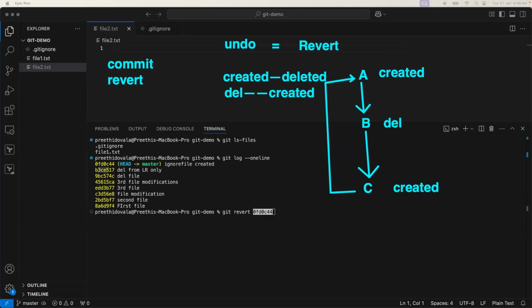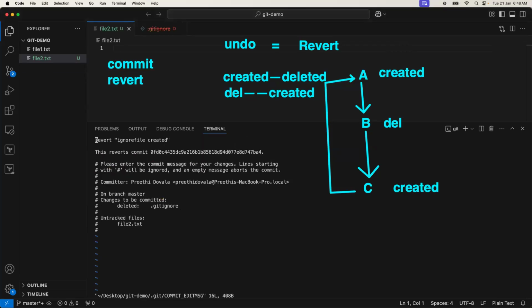So now let me run this command and see what happens. See, it opened an editor. This is an editor in the command line, a Linux editor, a VI editor. It will ask you for a commit message. Like whenever you are committing, you are passing a message, right? Same is the case here. And how do you edit this?